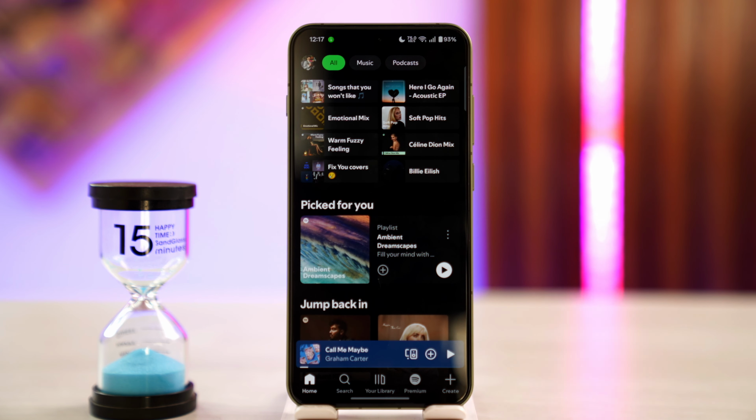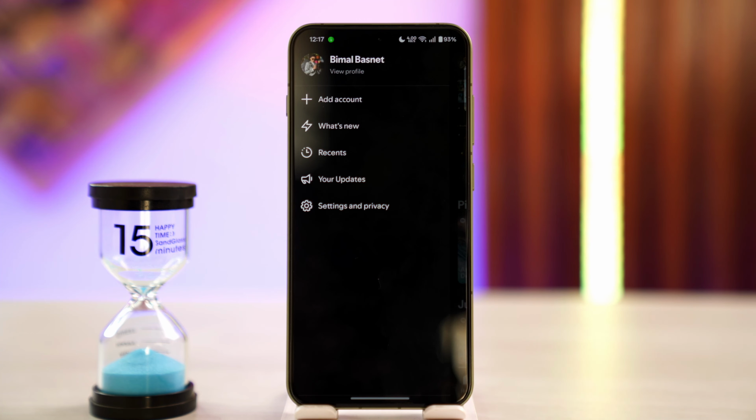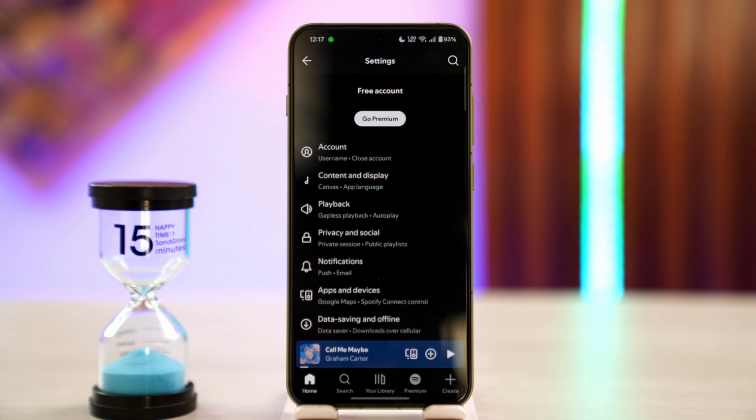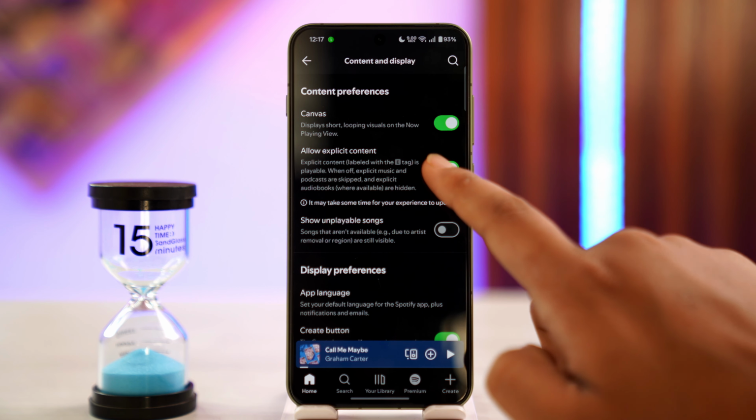As long as I'm logged into my account, once you log in, tap on your Spotify profile from the top left. Then go to settings and privacy. When you do that, go to this option called content and display. And there you can see the option called allow explicit content.